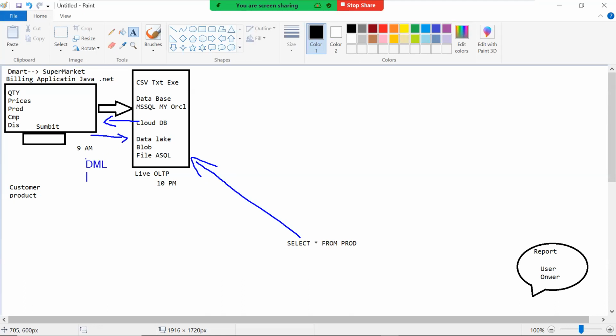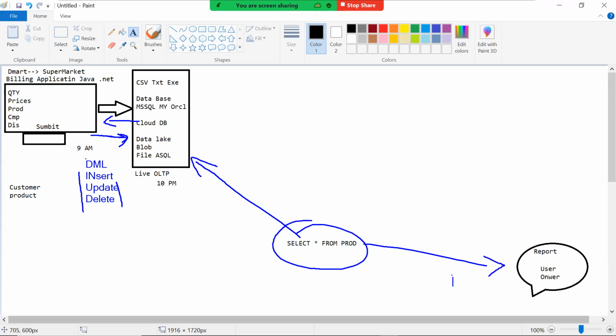DML operations means they are doing inserts for a new customer, updates if anyone returns something, and deletes if they don't want some products. When you run a query on this table, it has to wait until the resource is free. So if they ask, can you please share the last 2 years of data, how can I provide 2 years of data?